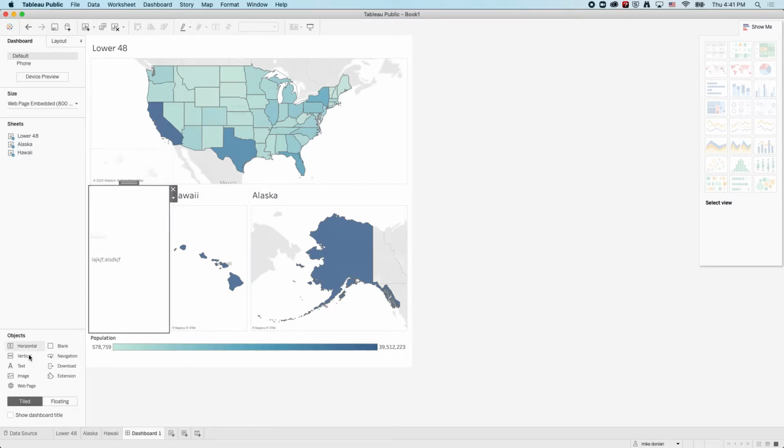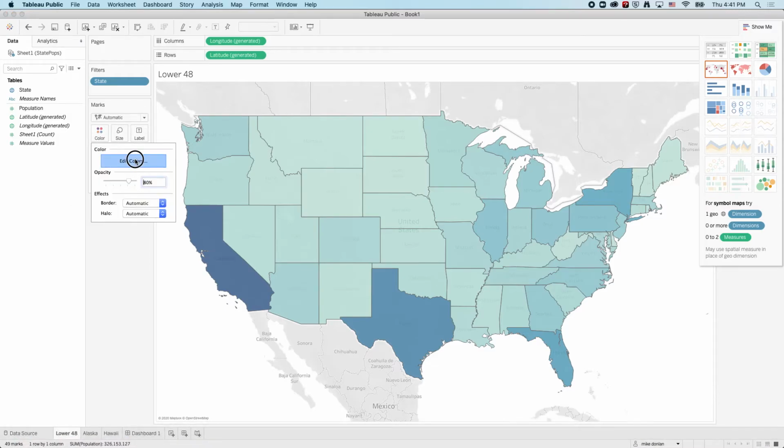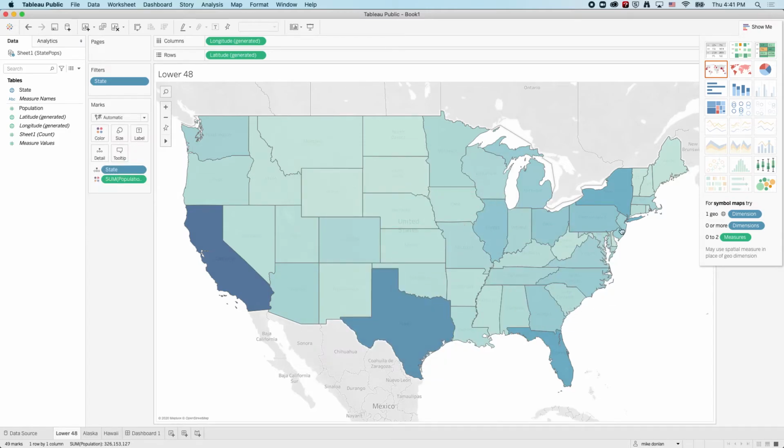So the way we do that is we go back to our sheets and we go to our color, edit colors, and then we just go to advanced. All right, and so what we're going to do is set some standards here. We're going to set a start to 500,000 because that's a nice round number. And then we're going to set an end point. You can see that we're almost at 40 million, so why don't we just round that up to 40 million? All right. And you can see that it doesn't change the way this is portrayed at all, right?